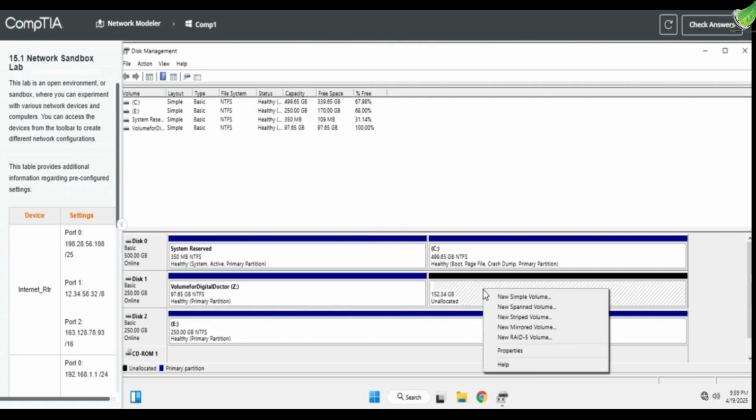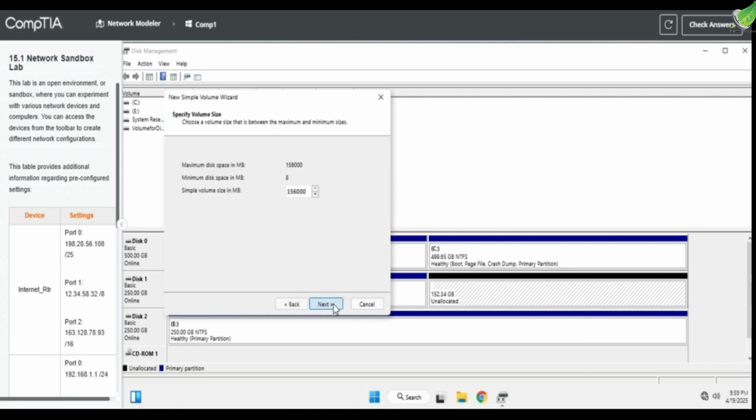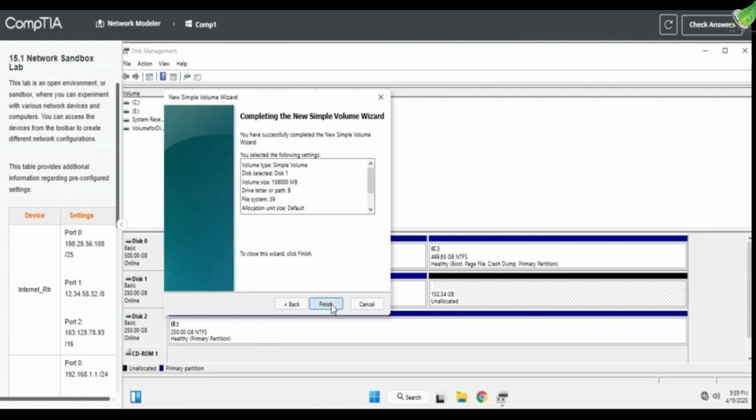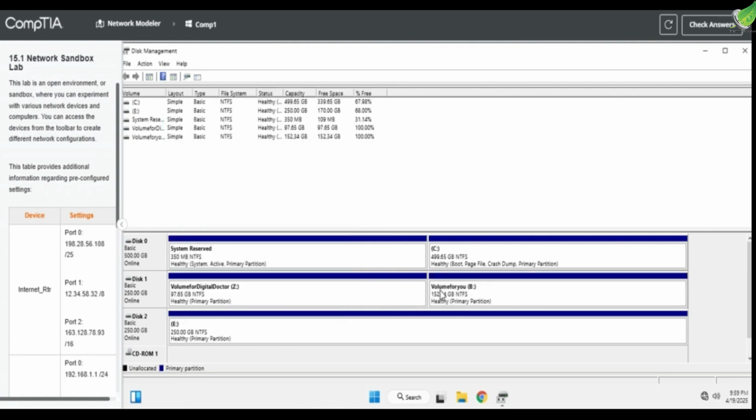So we created a new volume here and then a new simple volume for the remaining space that is left. Next, and let's give this drive letter B, and next, and the volume name, let's give this Volume for U. Next, and everything seems fine, so we click finish. So everything is done here. We created a new volume in Disk 1, so I can see the details of the new volume we created. Alright, so I guess that is it.